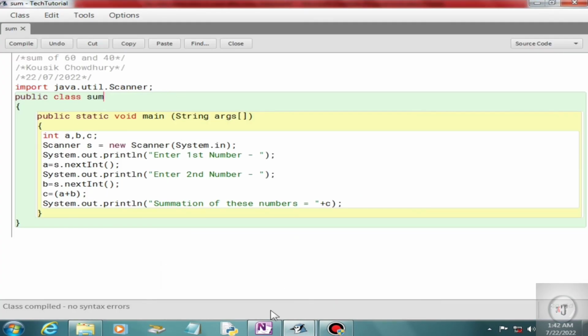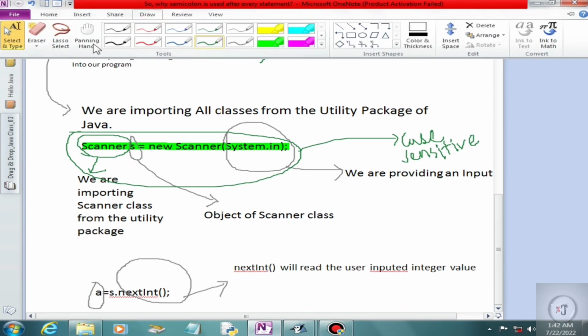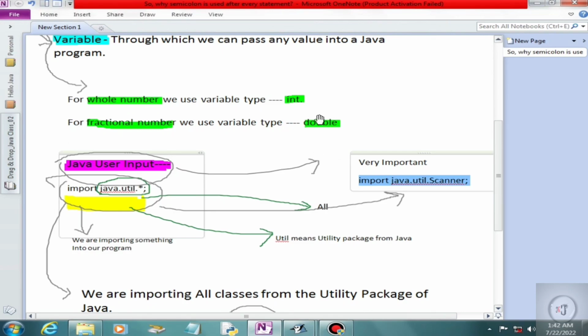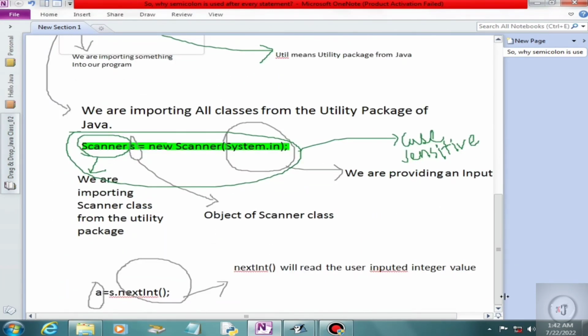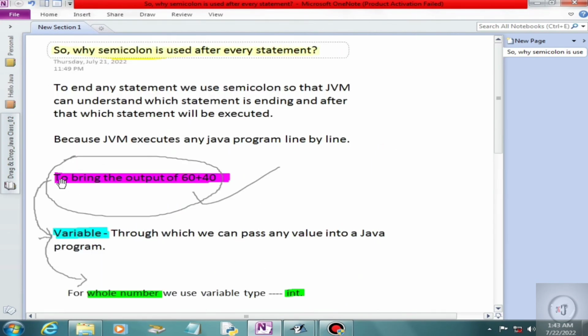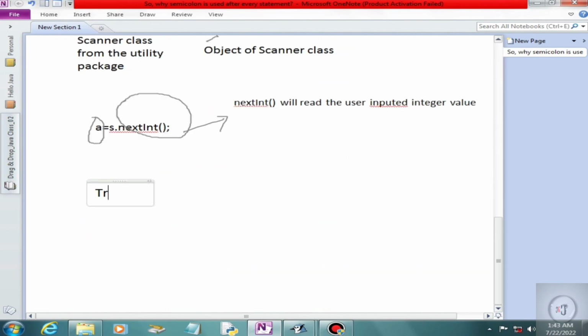You will just try to bring the output of any fractional number. What I told you today is that for fractional numbers we have to use double. The variable type will be double, and all the other formats will be the same. So you just try on your own system how to add or subtract anything within two fractional numbers. Try at home the sum of 65.5 plus 34.5. Okay. You just try it at your home.